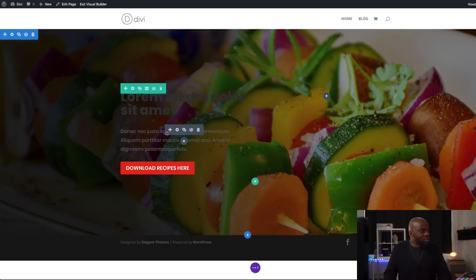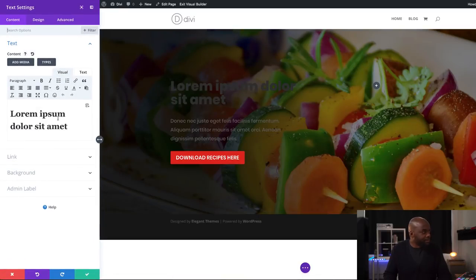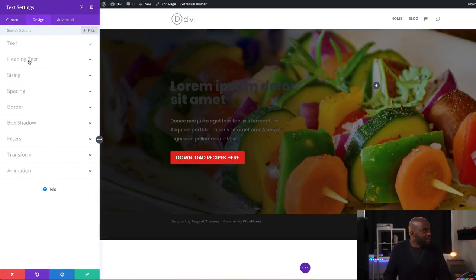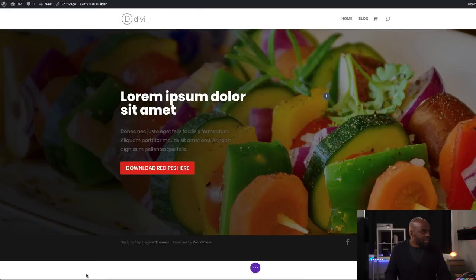So the next stage now is to go in and change the color of our text. I'm going to click here on this gear icon to go into my text settings, click on design, heading text, and then we're going to change this to white. Okay, so now you can see it really stands out. Right, I'm going to save that.